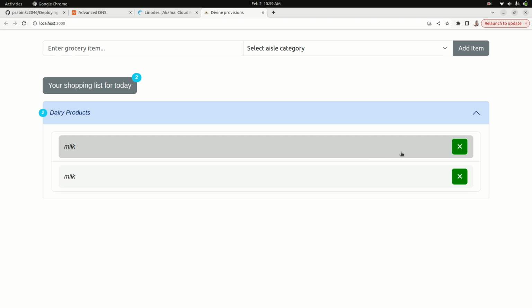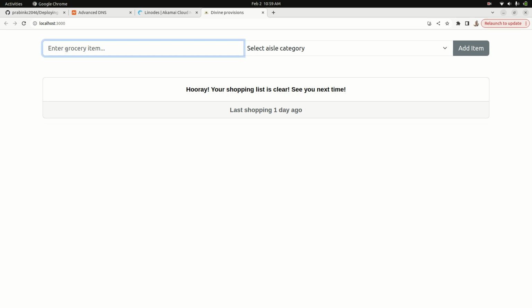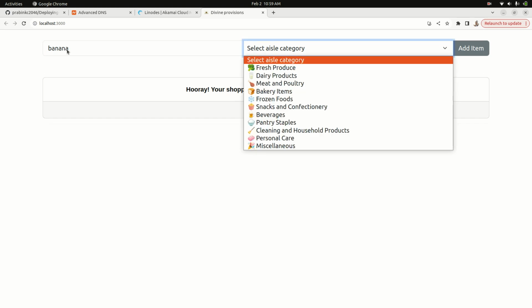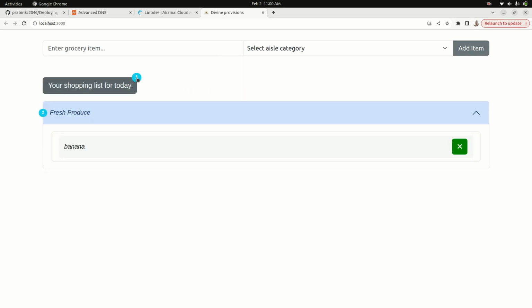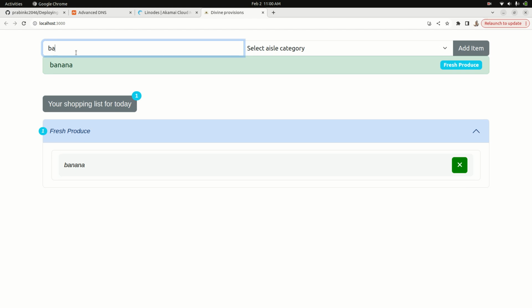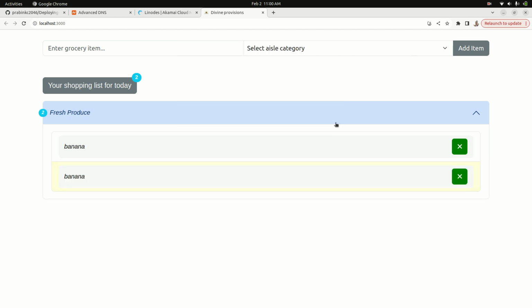I will show you a few more things this app can do. For example, we can type an item, let's say the grocery item banana, and the banana falls under fresh produce, and we can add it now. It counts the number of items. Right now we have a total of one item under the fresh produce category, banana. If I add banana again, it remembers what I typed before. It remembers banana as well as the category, and I can just click that one and add, but it will prompt me that the item is already there. So I can select no or yes, but I will go with yes this time.